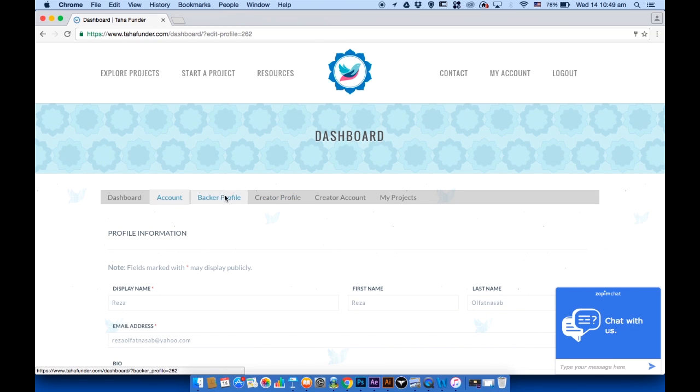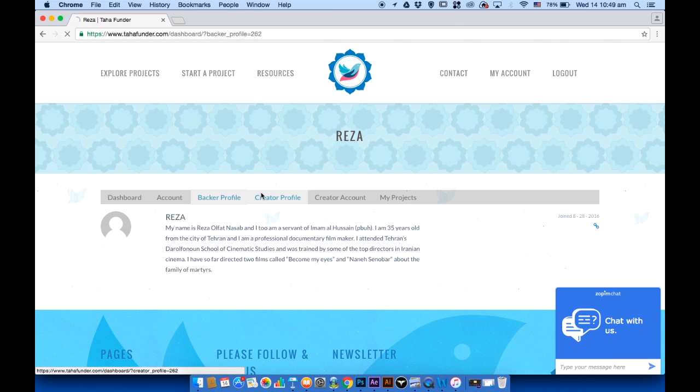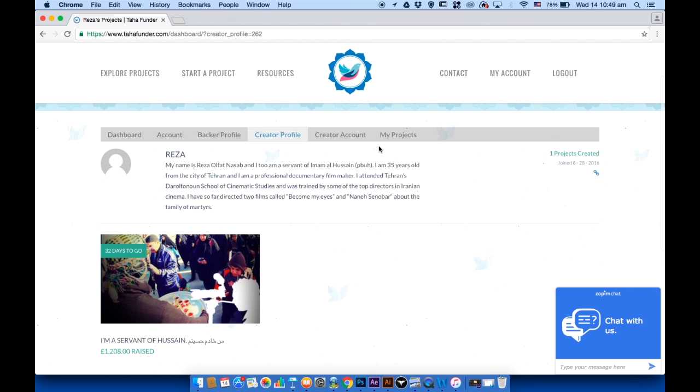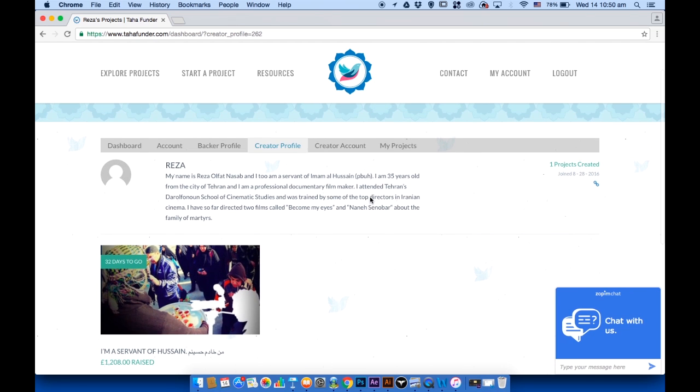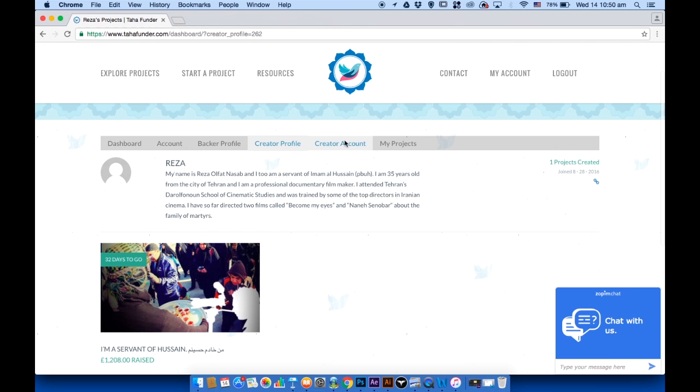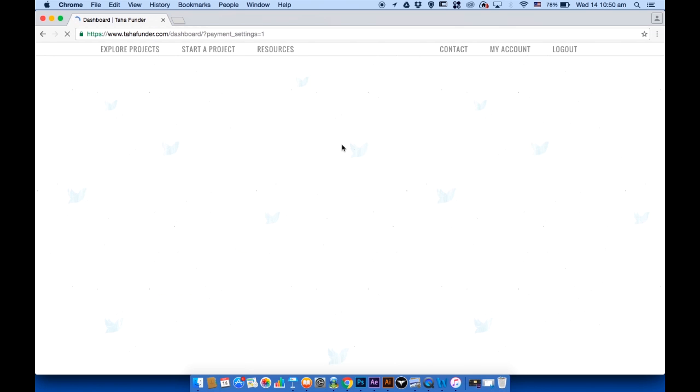Backer profile is regarding the projects you've backed before, so this is not something we want to focus on at the moment. Okay, this is the creator profile. This is what's visible to people in the public. You only have your first name here, your bio, your web URL, as well as the number of projects you've created and the projects that you have created. And then you have a creator account.